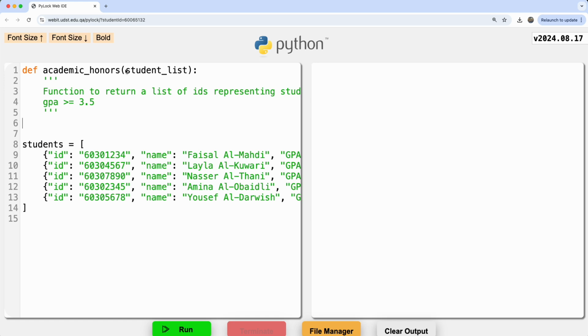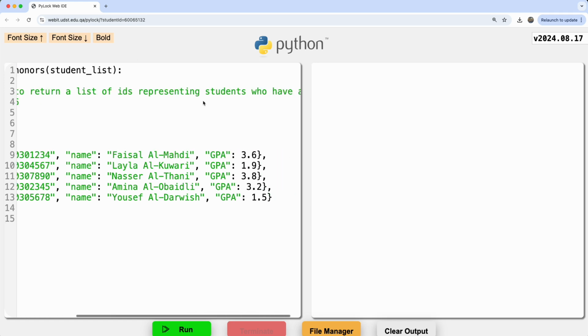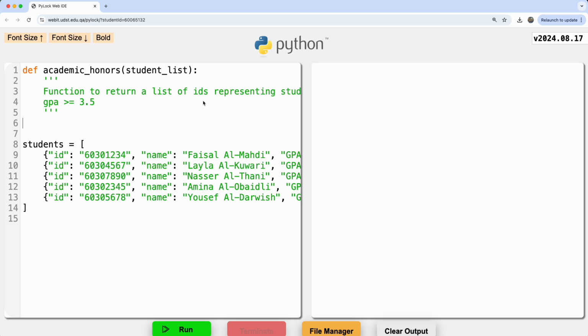All right, so what this function is going to do is return a list of IDs representing the students that have a GPA bigger than 3.5. The list of honors students. So what we're going to do, we'll develop this. I know the code is here, but let's develop it because, again, you need the practice of seeing the process of creating it.